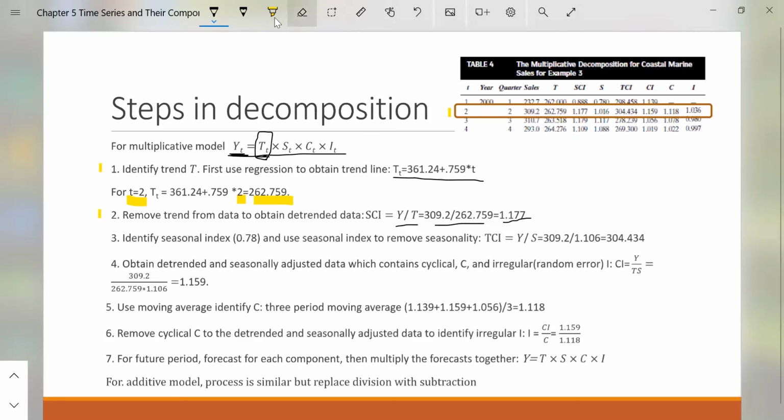And we label that as SCI. It's not any fancy term. It just stands for seasonality, cyclical, irregular, just the rest of the 3 components combined, right? Because after we take away trend, we'll have these 3 components left. In the next step, we're gonna identify the seasonality.